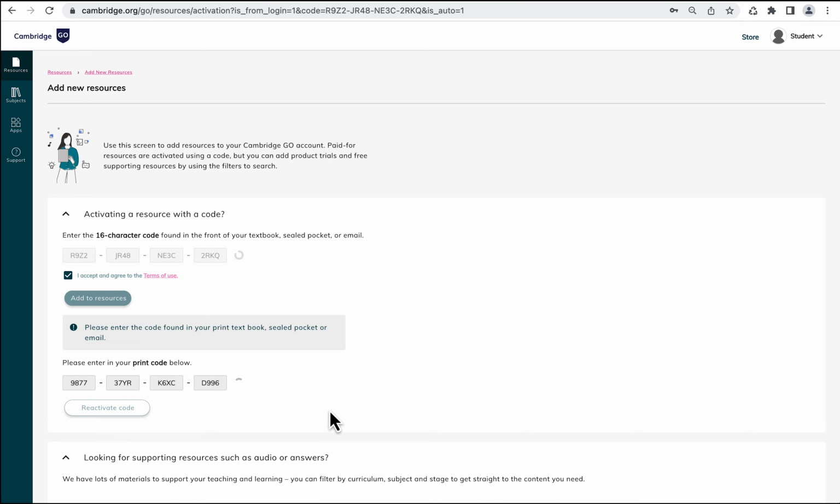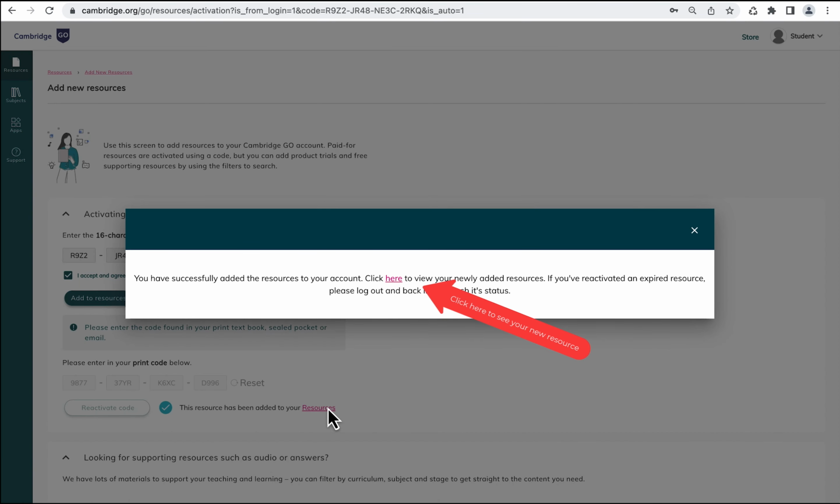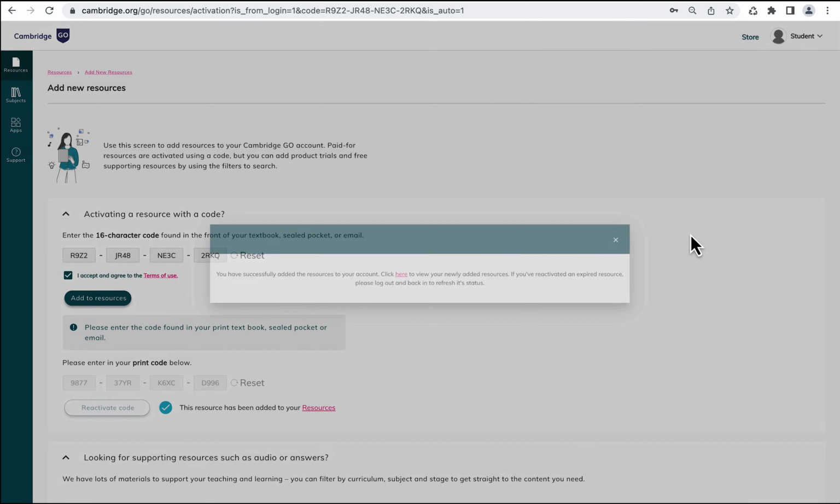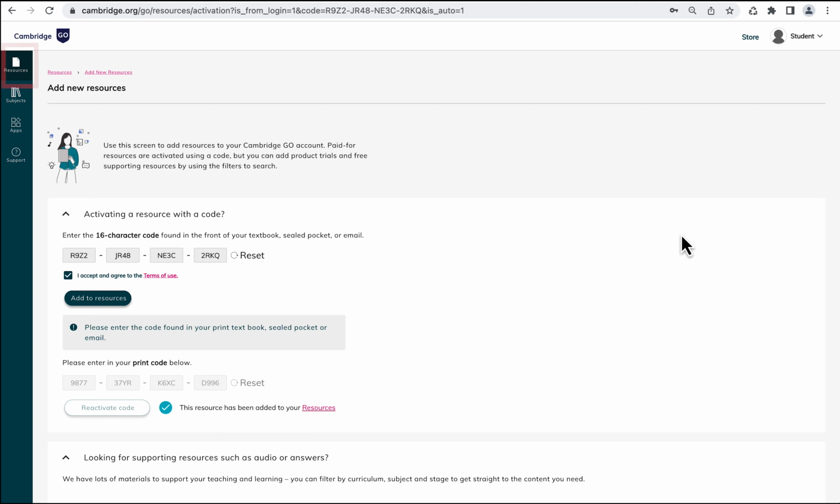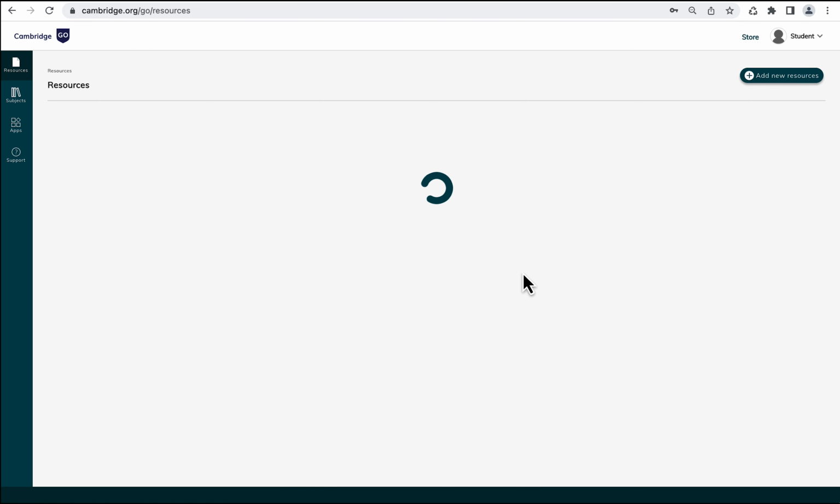Once your resource has been activated, click on the pink link titled Here on your screen or find it in the Resources tab by first clicking the X to close the pop-up window. You can then navigate to the top left corner of your screen to select Resources, which will load the tile of the newly activated interactive textbook to launch your resource.